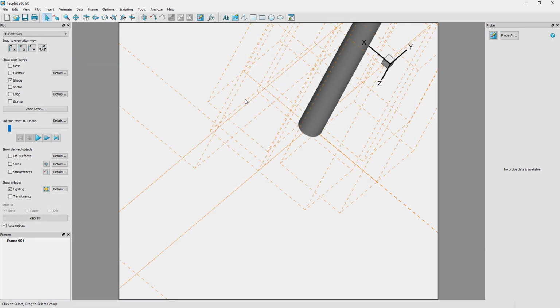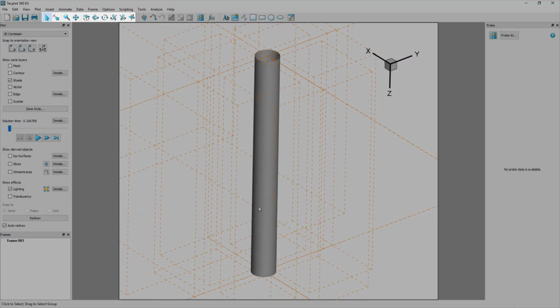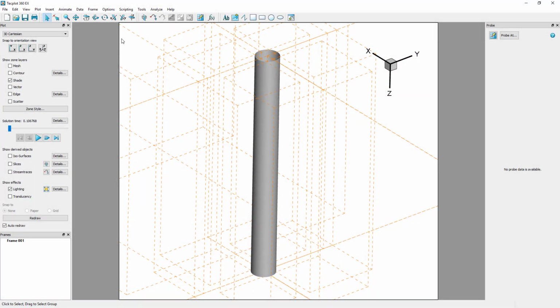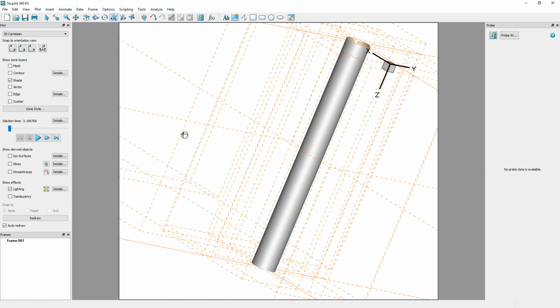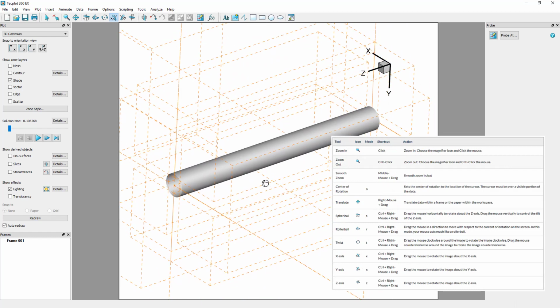Specific translate and 3D rotation tools are located in the View toolbar just below the main menu. Control, right mouse click, and drag will rotate regardless of the current mode. The rotation tool can also be changed by pressing the appropriate keyboard shortcut shown here.